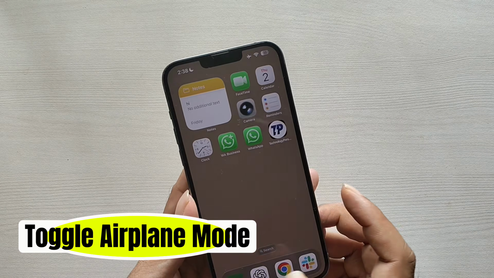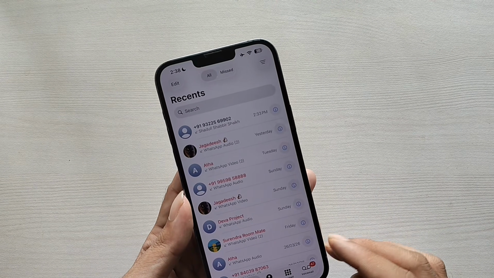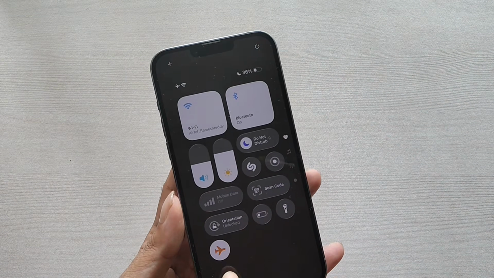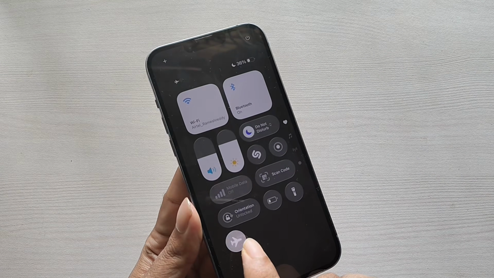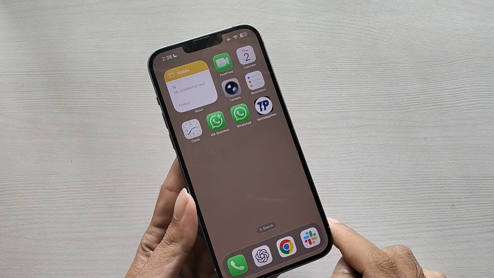The seventh method is refreshing your network connection. A quick network refresh can sometimes fix temporary glitches. Open Control Center, turn airplane mode on. Wait about 10 seconds, then turn it off again. Now check if your call history appears.